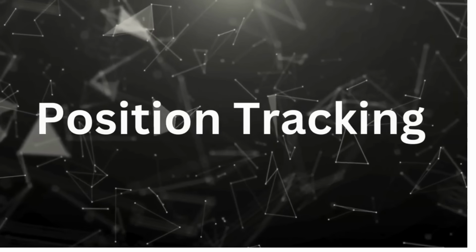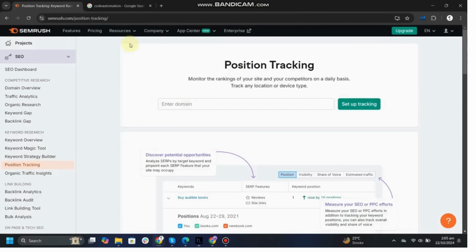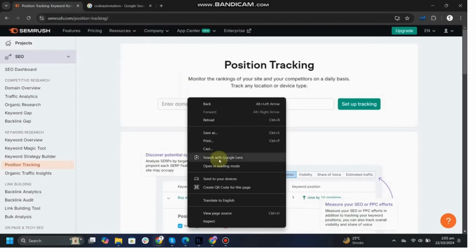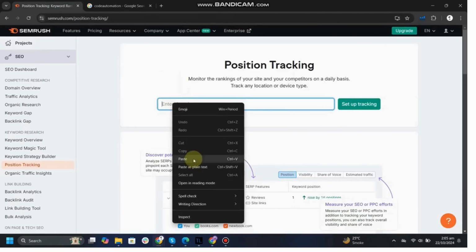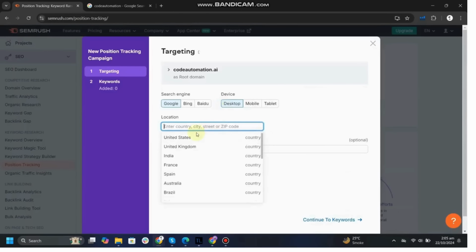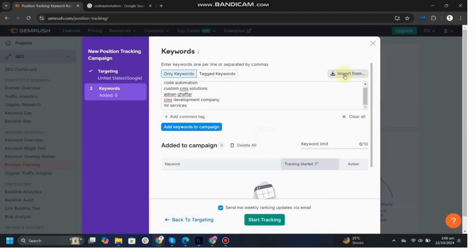Finally, let's set up position tracking. Enter your company's domain and click Setup Tracking. Choose your target country. I'm selecting the US. Then, import keywords. I'm going with SEMrush suggestions and limiting it to 10.